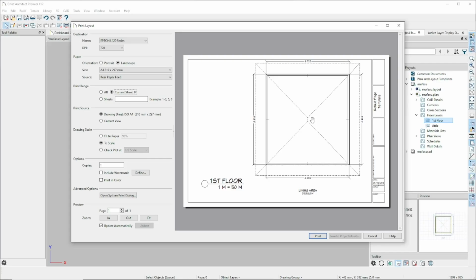Okay, that's it for a basic Shift Architect tutorial on how to change layout size.